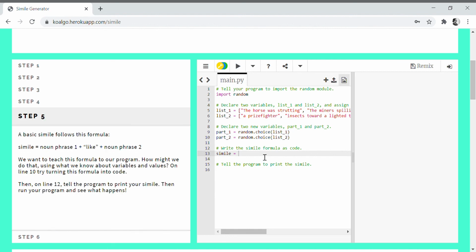So we're just going to write our formula here, but we're going to translate it into code. So our simile is going to be part 1 plus the word like, so this is where we're bringing back our word like, plus part 2. Okay, so a couple of things to note here. We are putting an extra space on either side of like before the quotation marks. Otherwise, we're going to have all our words smushed up against each other. So we do need to add in that extra space.